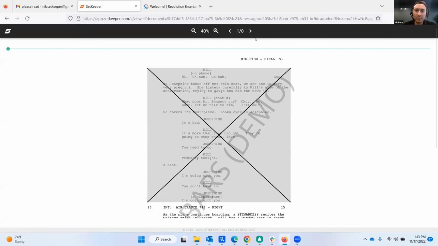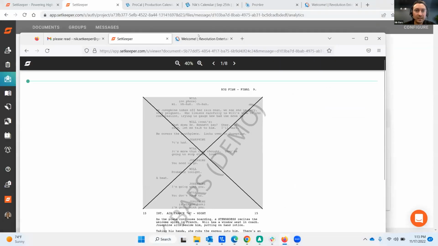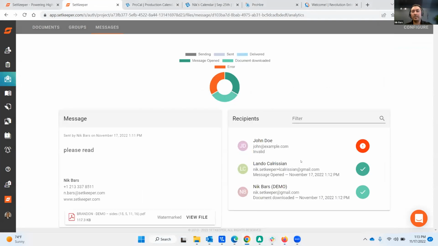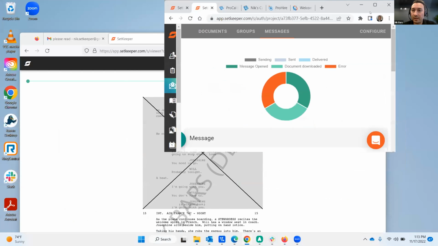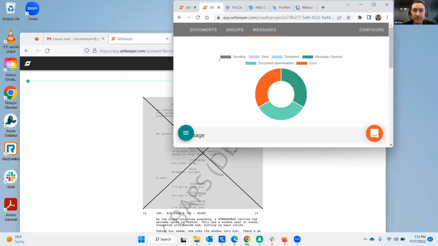I'm just going to move on now to ProCal real quick. Okay, so with SetKeeper, you can see now Nick actually downloaded the document. Lando's sides were on that same email thread, so that email was opened, but not actually downloaded yet. Okay, so sorry, let me just move this tab here.